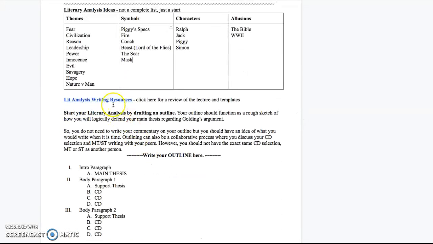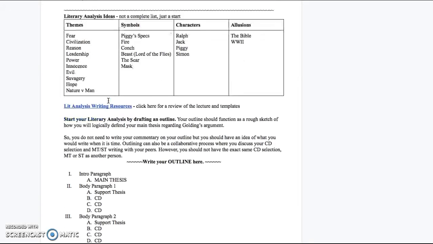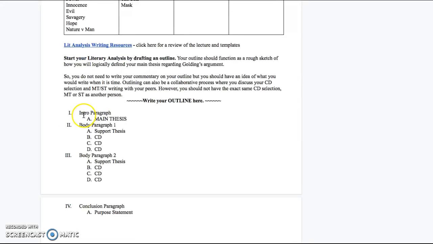To make it easy for you, the lecture that we just looked at is linked right here. And then at the bottom is your outline. Please only complete the parts that are here. So where it says main thesis, write your main thesis. Where it says support thesis for body paragraph 1, write your support thesis for body paragraph 1, and so on.